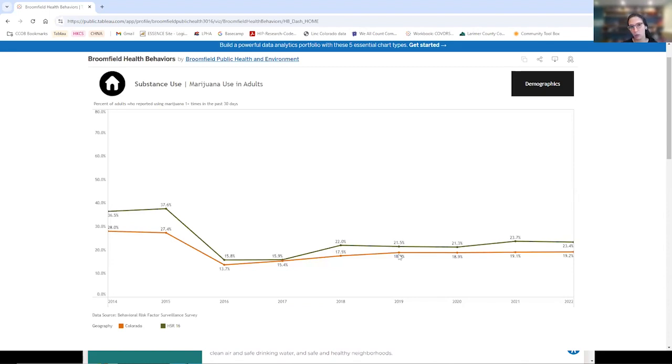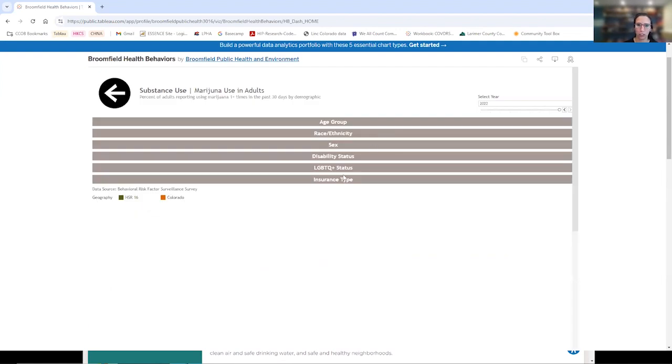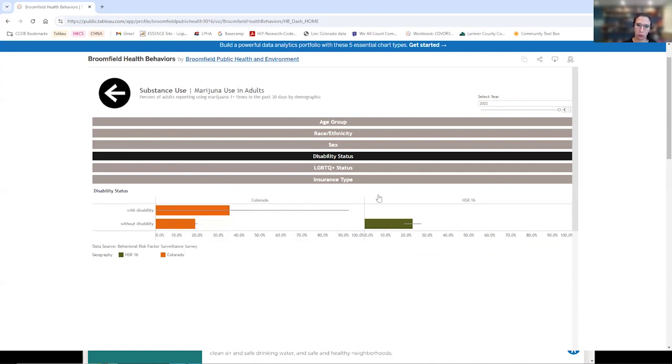We are looking at marijuana use in adults. Again, looking at how the trends between the health statistic region and the state, if they are similar, which they are similar, slightly higher for our statistic region. Same data source, the purpose is over here, demographics, and you can explore how it's doing by demographic.